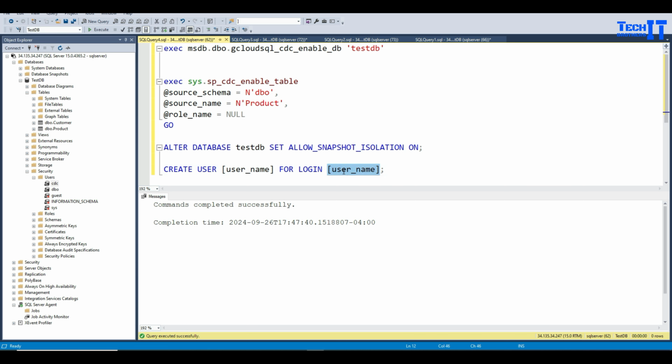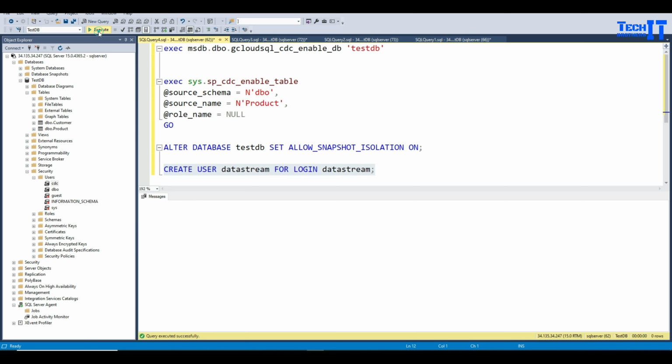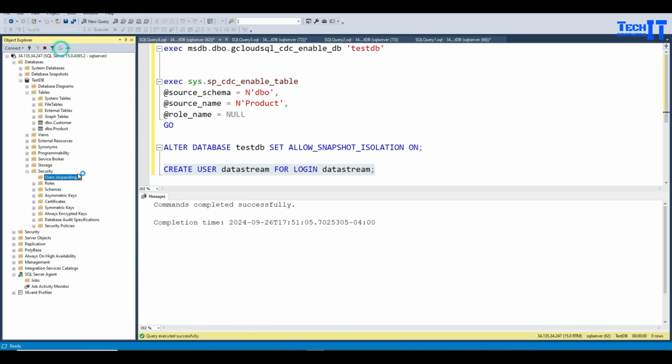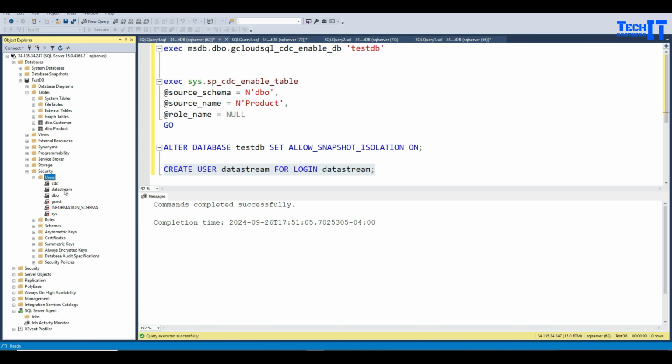We know that our login name is Datastream, so I'm going to go with the same name. I'm saying, hey, go ahead and create a user with the name Datastream for the login Datastream. So go ahead and do that. Now that's completed successfully. Let's refresh. You see right there, Datastream user is created, but it does not have any permissions.